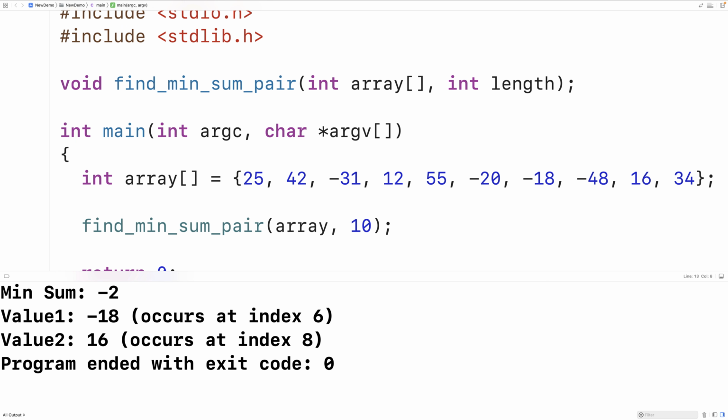So this is how we can find the two elements of an array whose sum is closest to 0 using C.